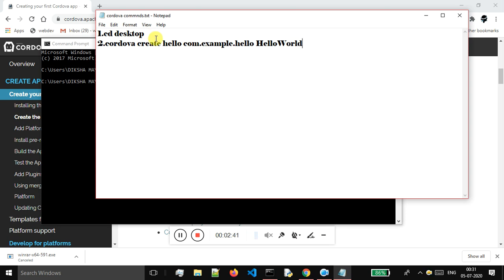Now as can be seen, it says Cordova create hello. When I say Cordova create hello, it will be creating a directory. So this will basically create a directory named hello on your desktop. You will find one folder on your desktop named hello, and com.example.hello is basically the reverse domain naming process. You can even give your name over here.